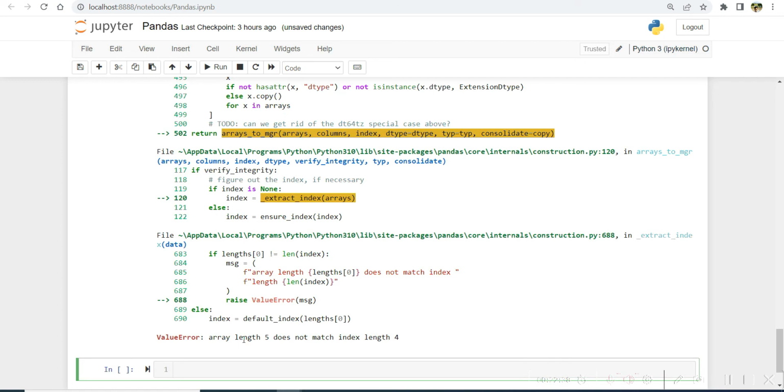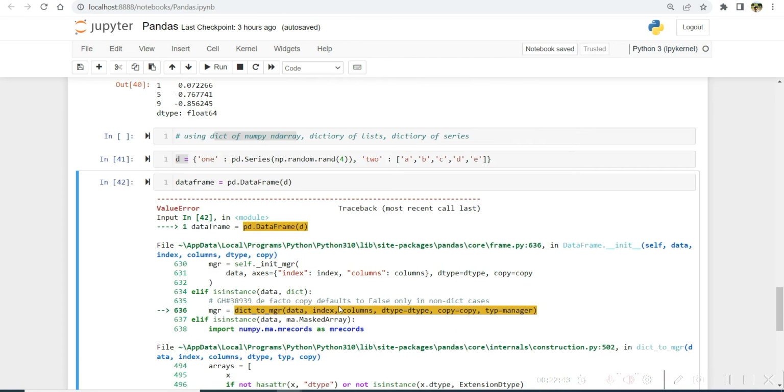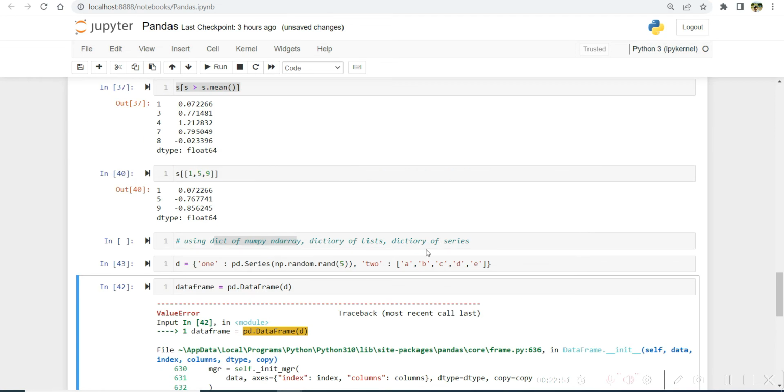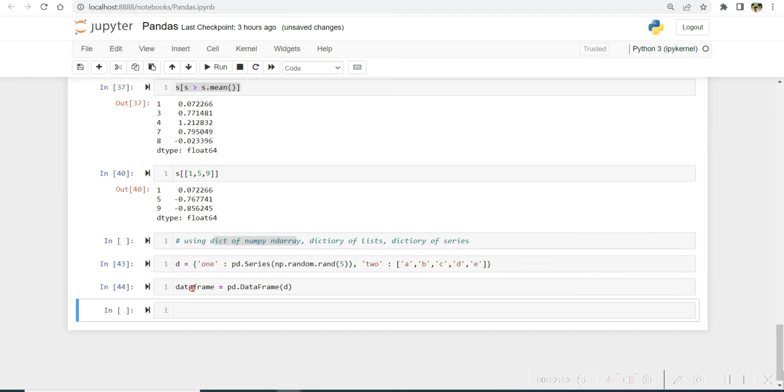So here I have an error which says that array length 5 does not match index 4. Basically, what we have to do is, this is 4, I have to pass 5 here. Okay, now we are all good. So we can see the data frame.